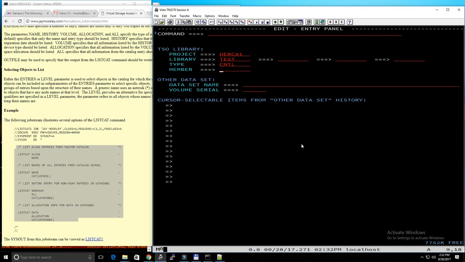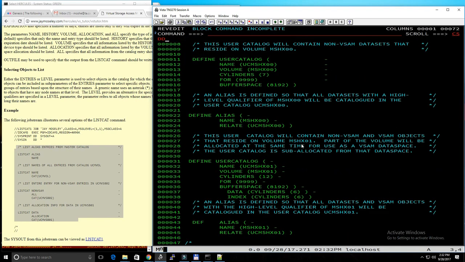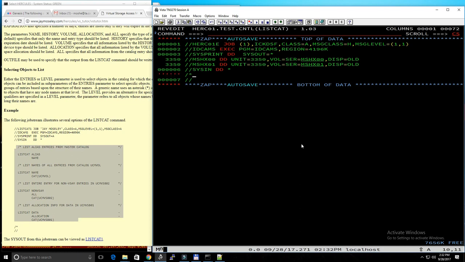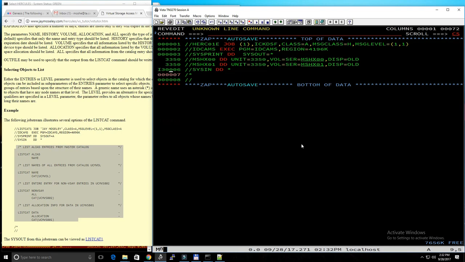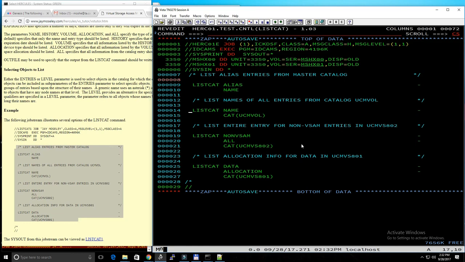Okay, so now we can go edit that one and delete from here all the way down. We have to end the SYSIN here properly, and then we do listcat of UCMSHX00. That's the one we wanted to know if it now contains the catalog entry for the dataset MSHX00.youtube.cntl. This entry again here, MSHX00. Okay, so this should work. Let's put an L here for list, so we know which one it is. It's held output. Let's submit it.